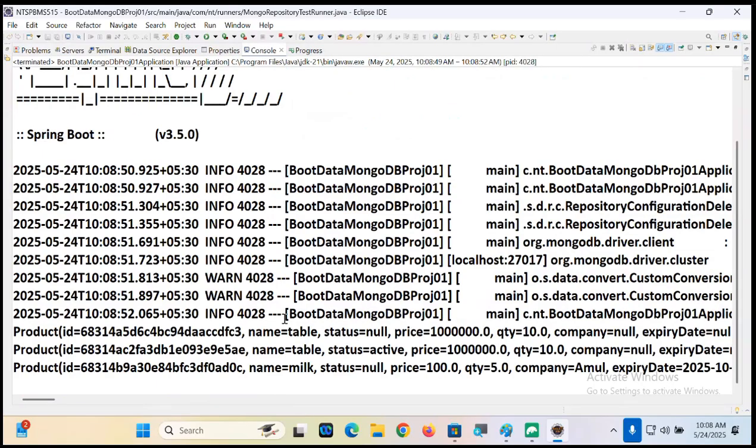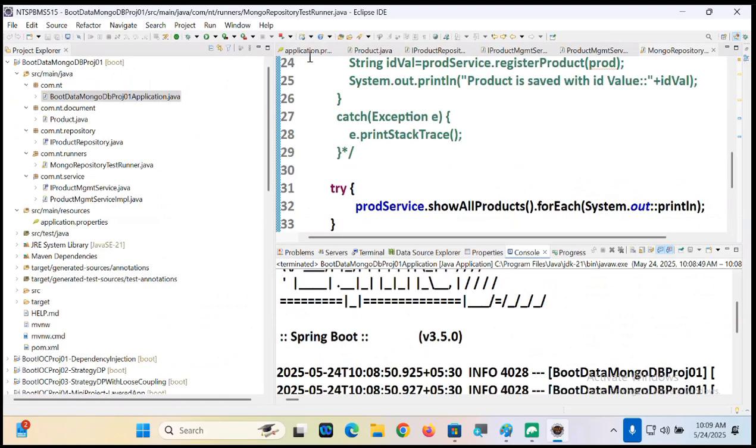See, wherever they are not there, they are not coming. Wherever they are there, they are coming. Same, all the records are coming. Fine. Okay, now I would like to go for find by ID.